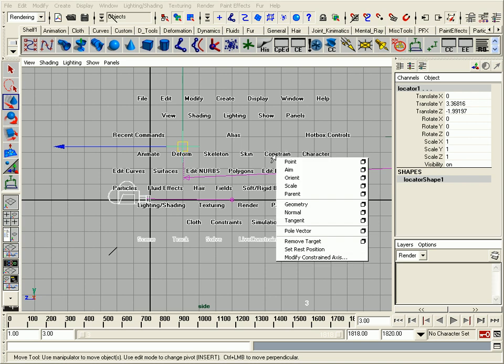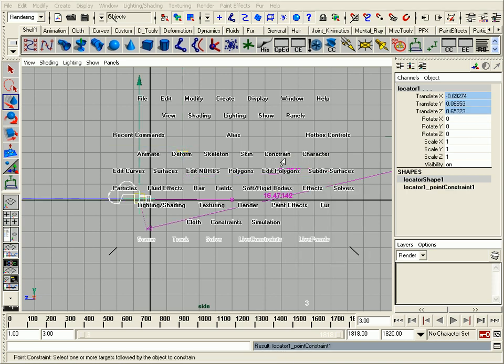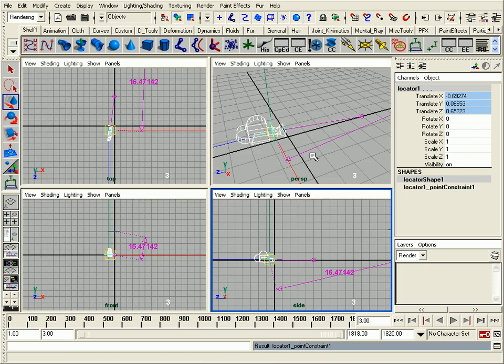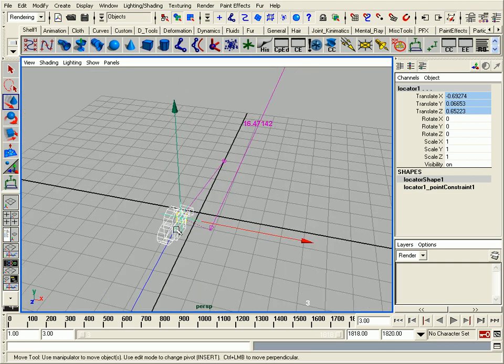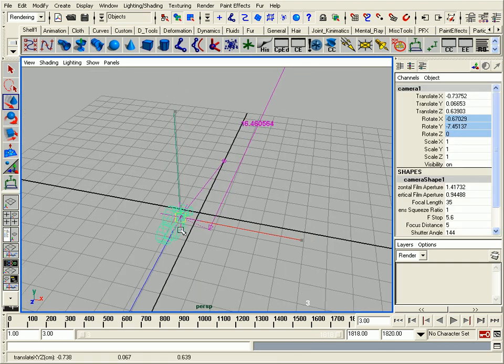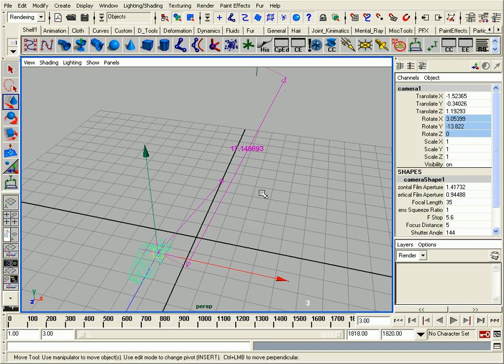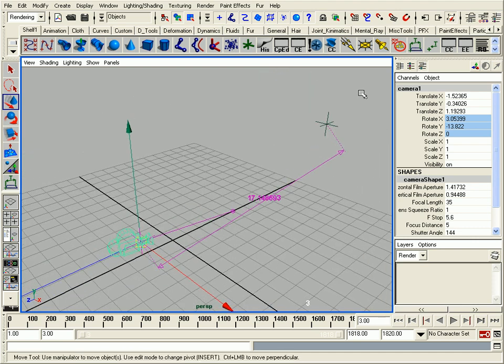I'm going to go to constraint point, and it snaps the locator to the camera. And now, as I move the camera around, that locator will go with it, and my distance is always being adjusted, or this number is always being adjusted.